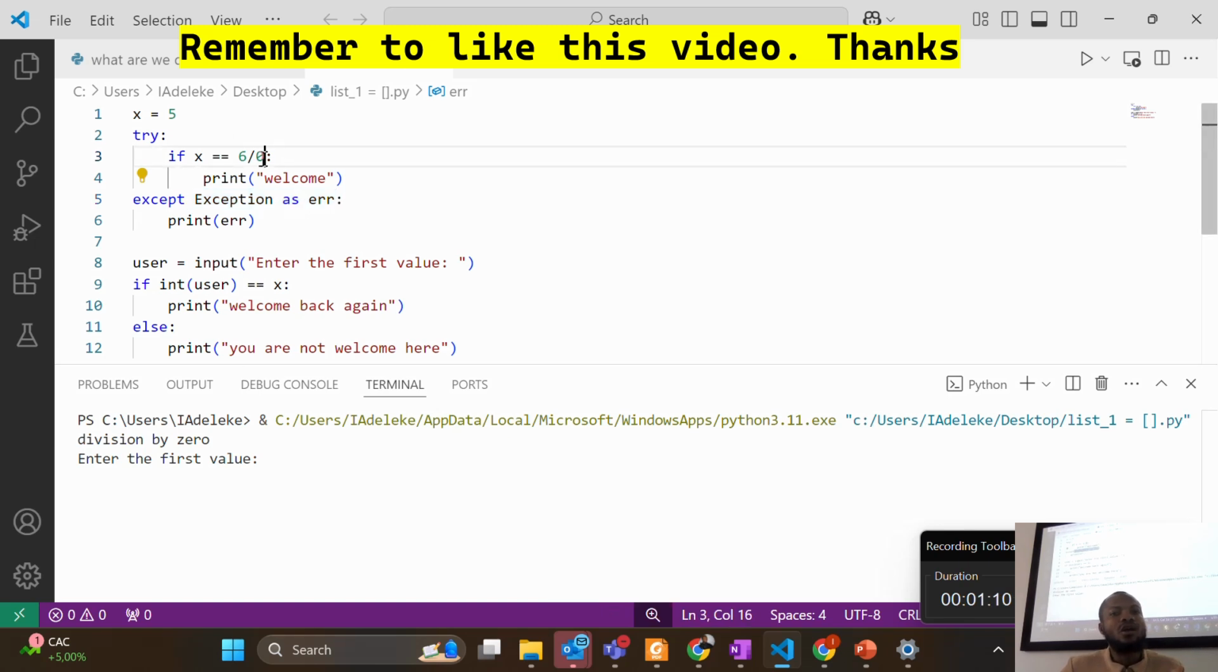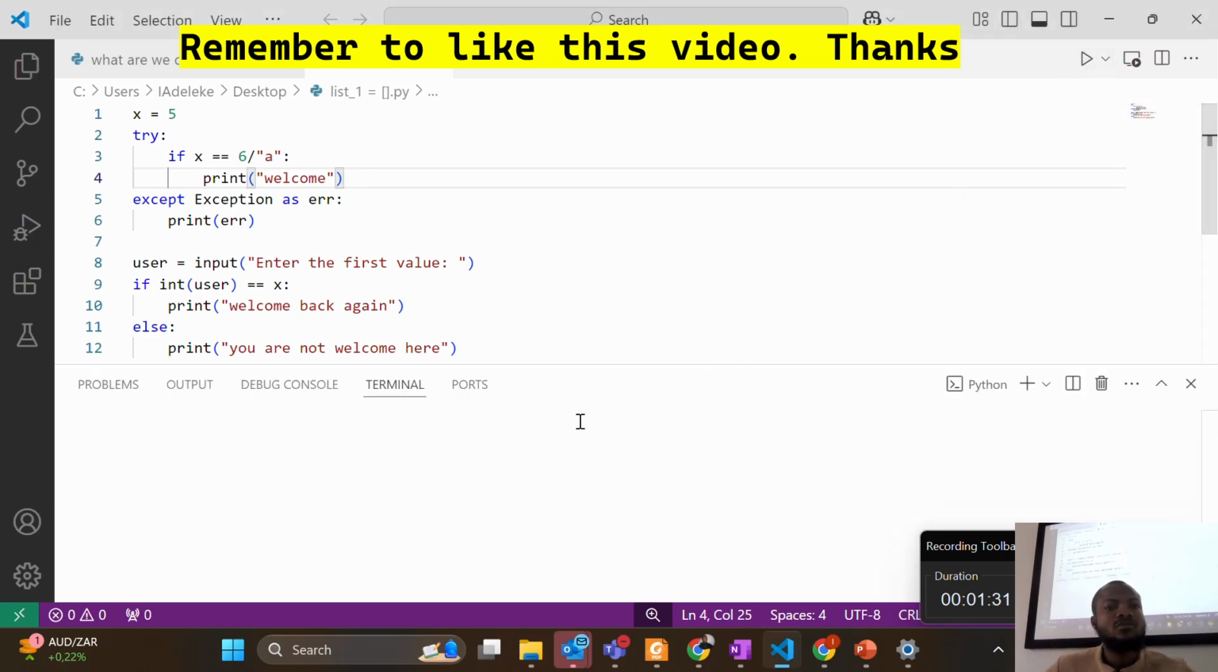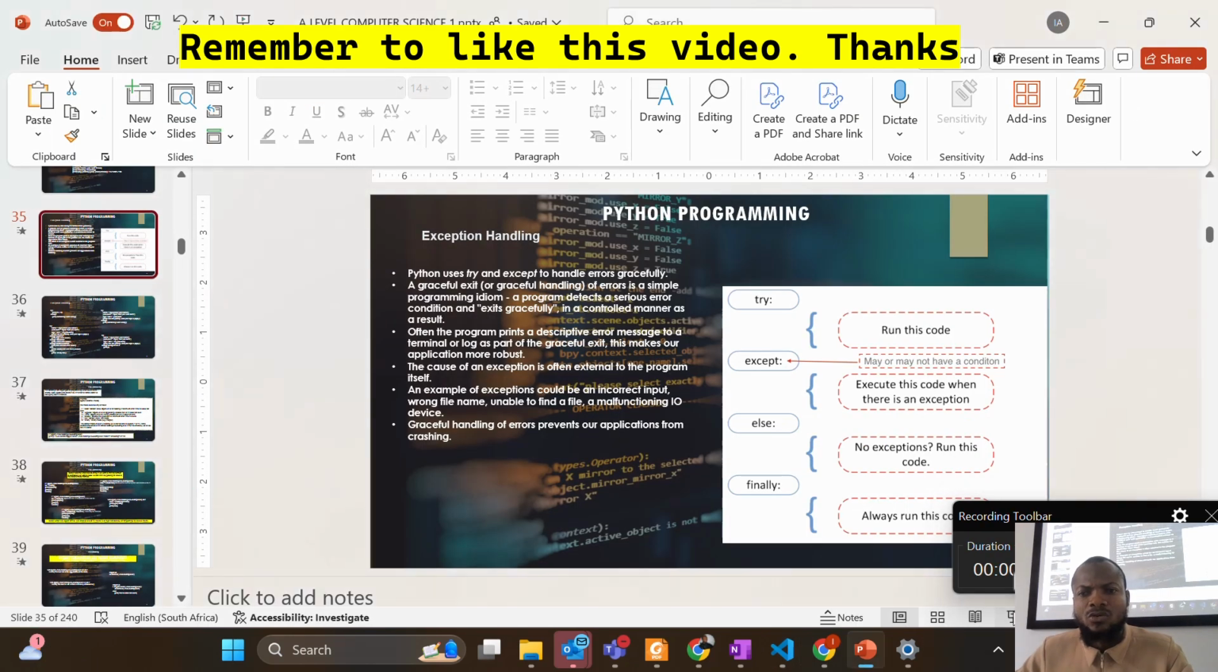Another form of semantic error: is there any error with this code? Yes. Syntax error? No, there's no syntax error. But this is a semantic error because you cannot divide an integer with a string. Is that understood? If you run this, the error is printed. Can you see? Then you can continue with the other lines of code. Is this understood? Good.